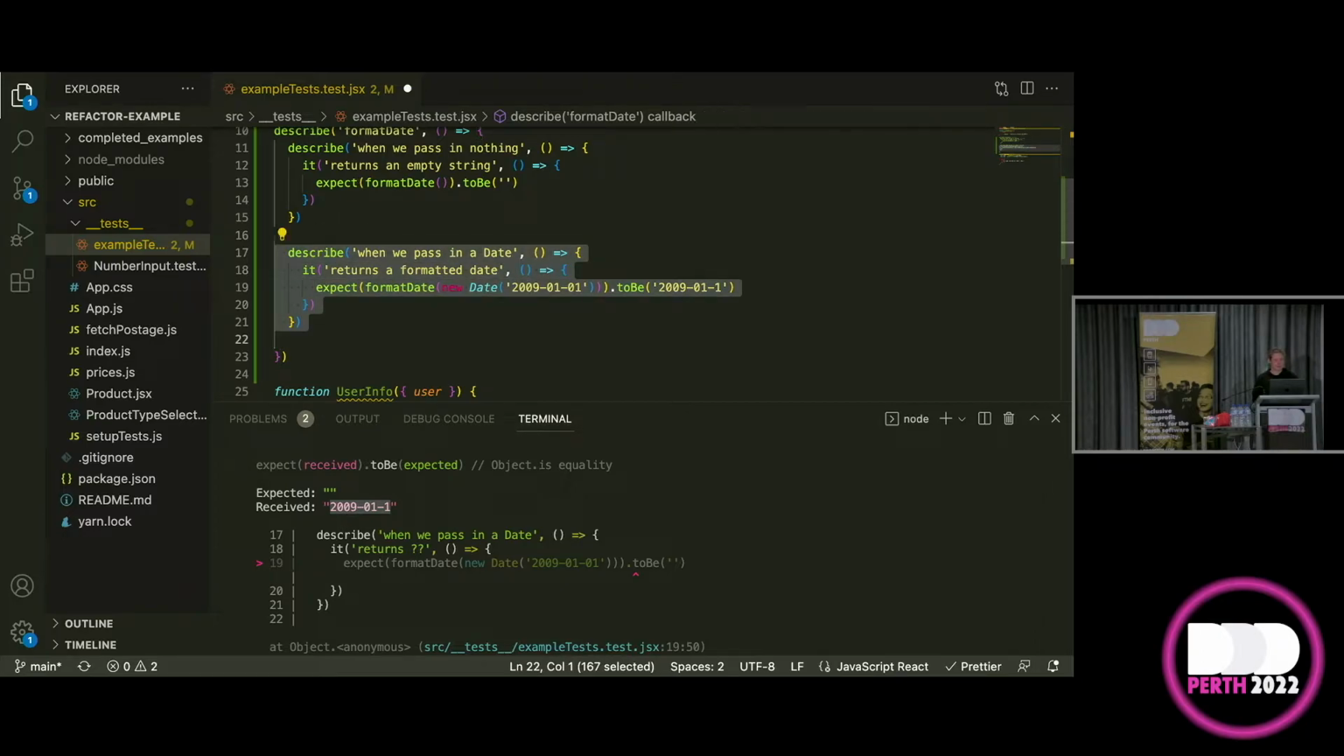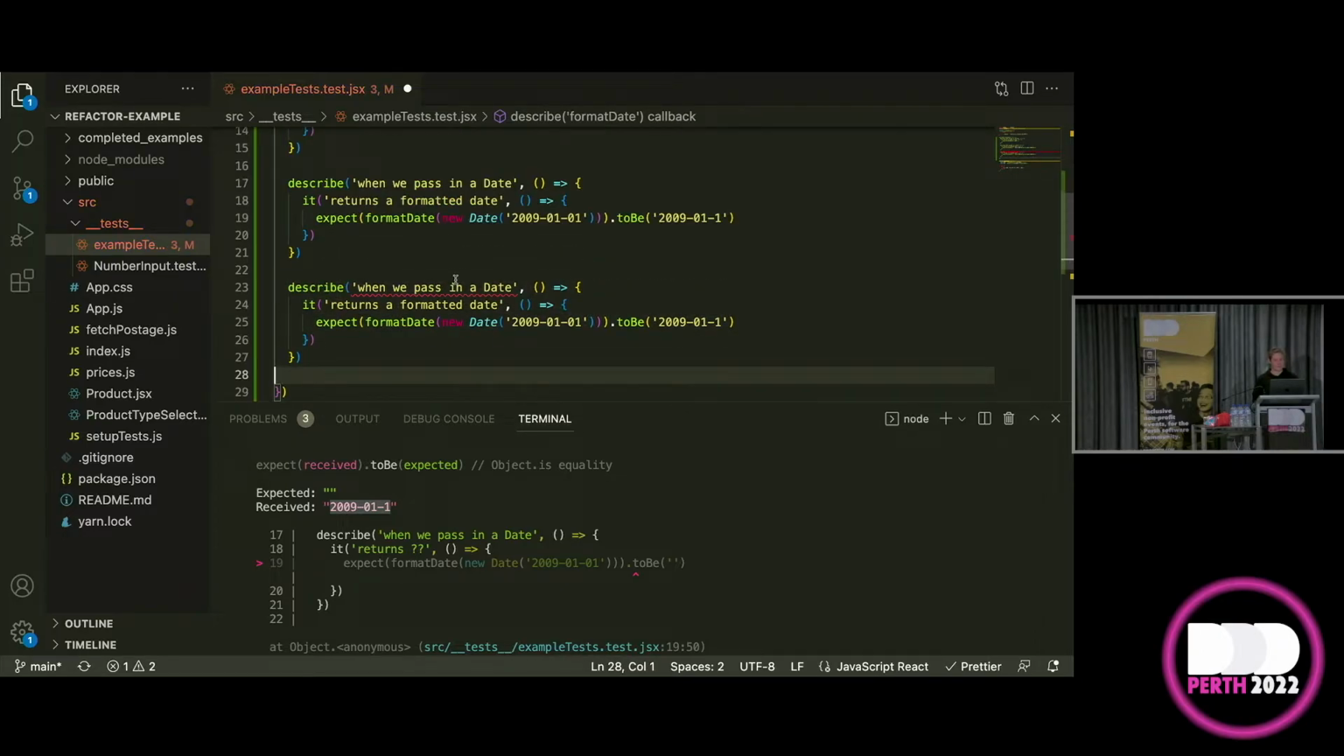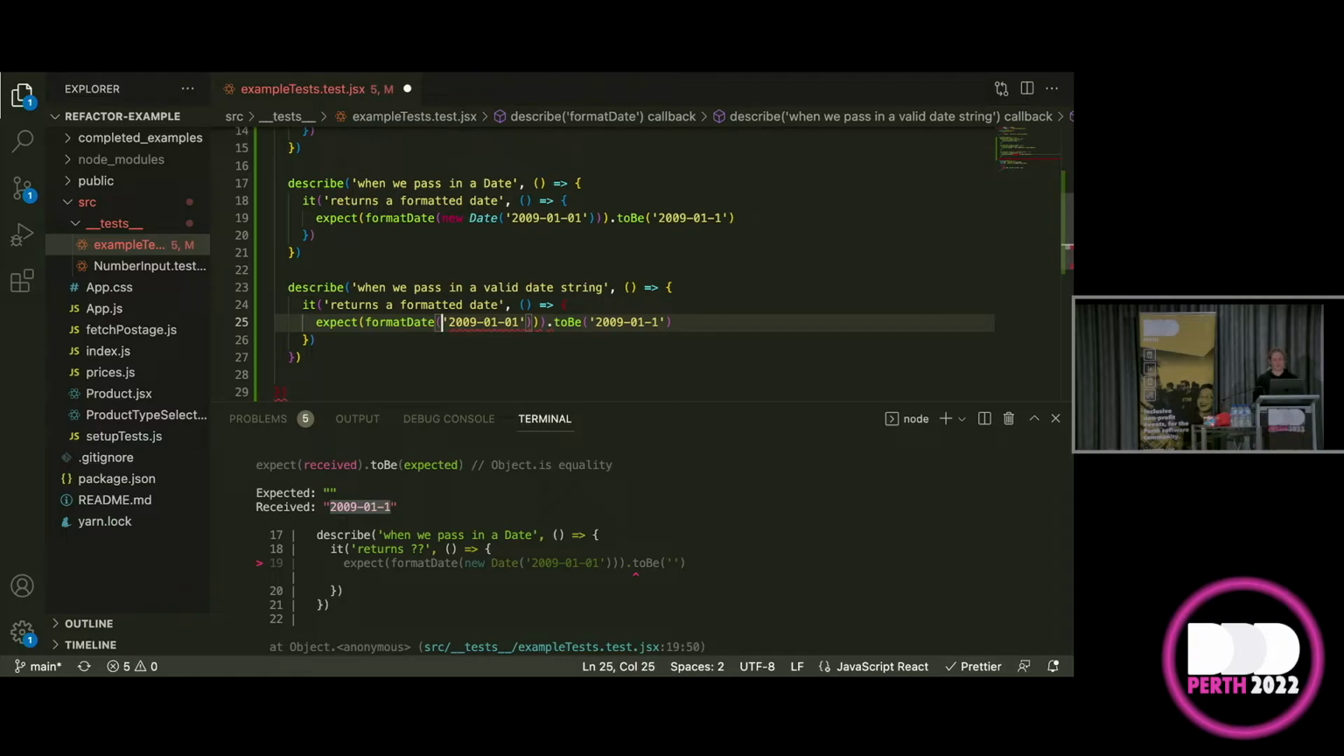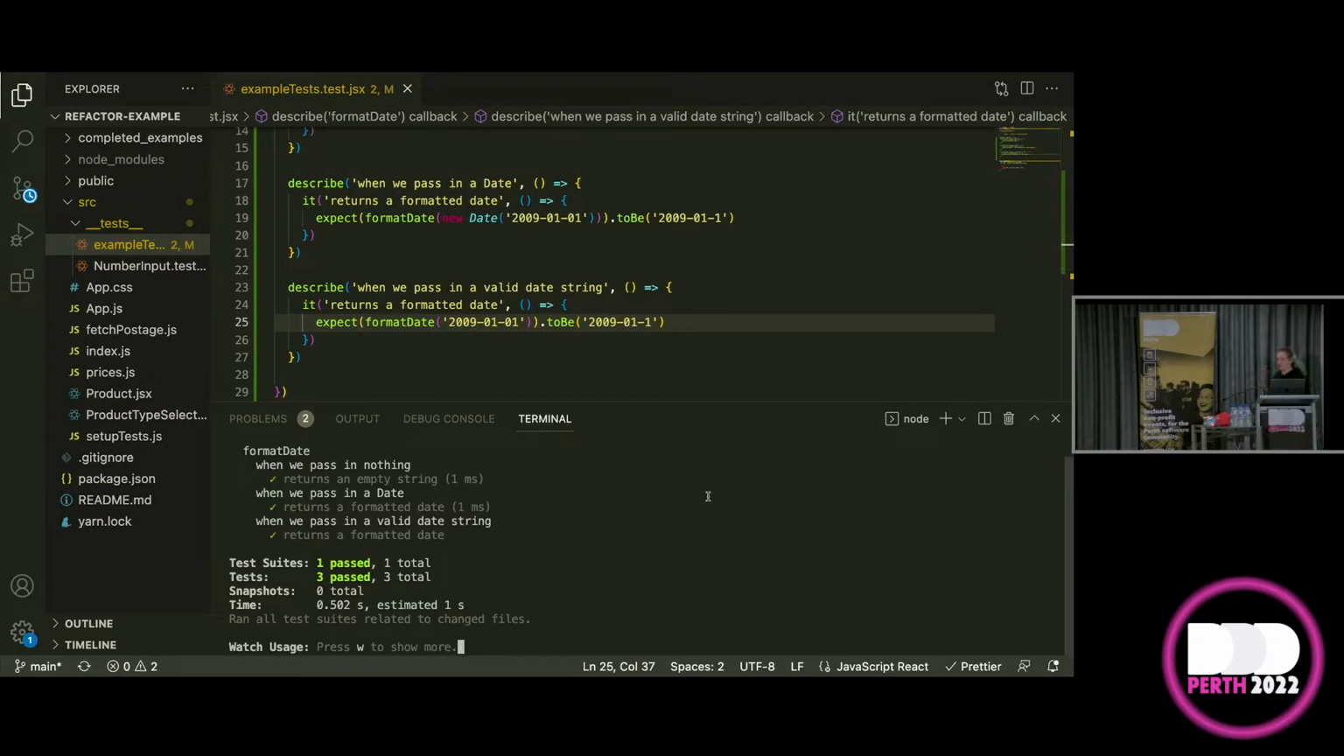And then we have the strings. With strings, there's kind of 3 scenarios that we can have here. The first is that we can have a valid date string, which is just going to look like our date. And I'm just going to go out on a limb here and say that this returns the same thing as the previous one, which it does.